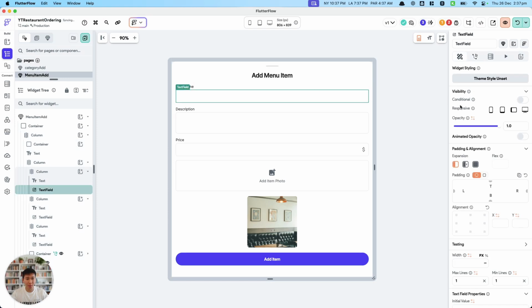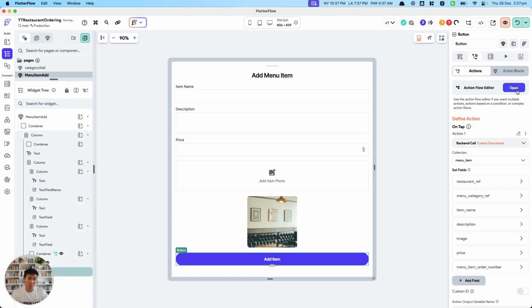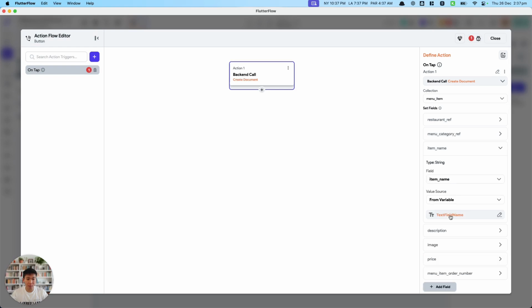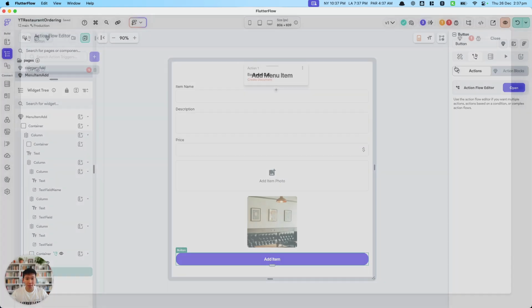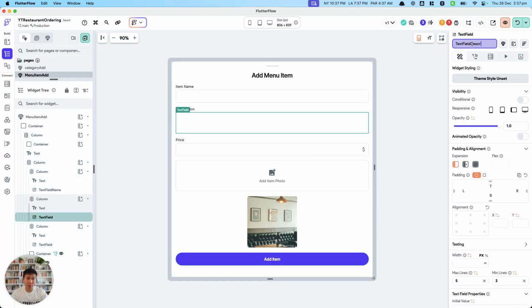FlutterFlow should really help me rename this. If I go text field name, you can see here it actually gives a bit of guidance. If I call this text description, it helps a lot when you select it as a variable. But anyway, let's not get into the nitty gritty of naming.